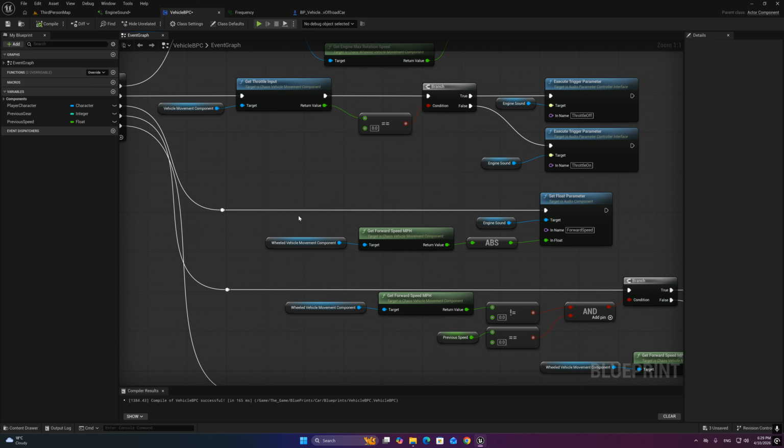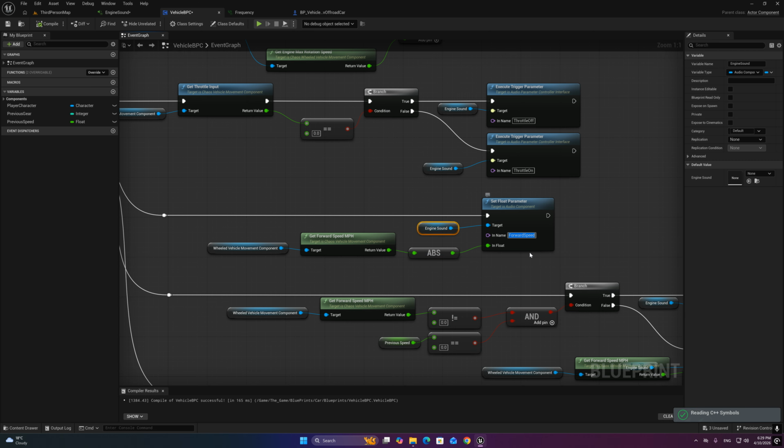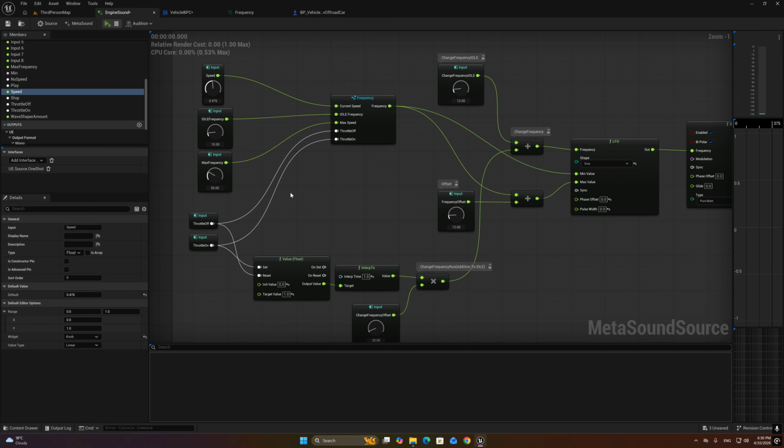And another thing is forward speed. I'm getting a forward speed, and then I do ABS to get rid of the minus. If I have a minus in my speed, if I move backward, I have a minus. So I'm getting rid of the minus with this node ABS. It's absolute, as far as I know, absolute number. And I'm sending it to the engine sound forward speed parameter. Engine sound is this file.